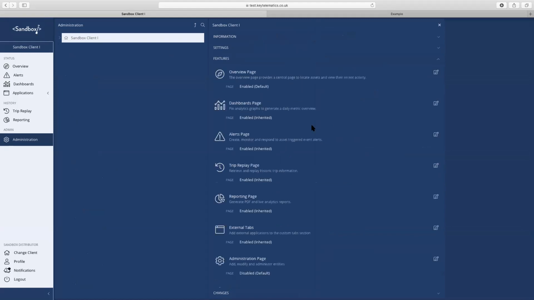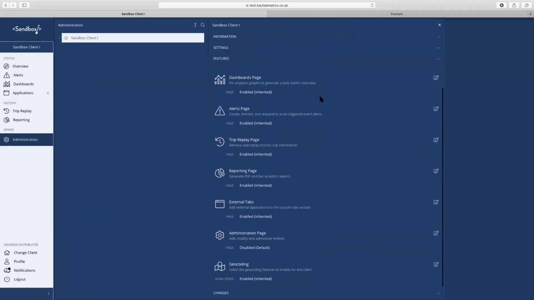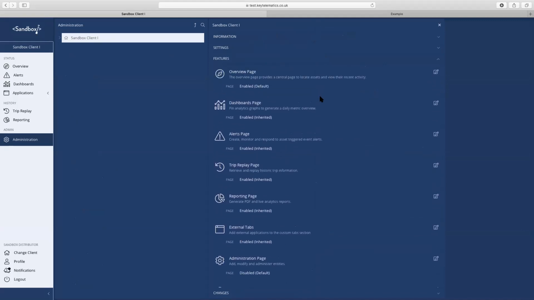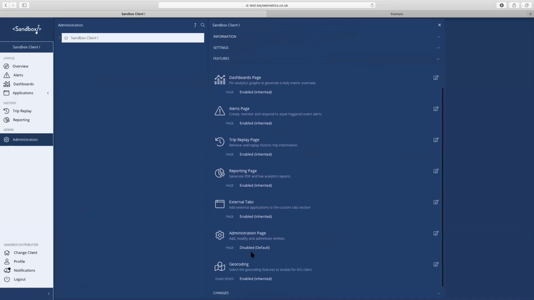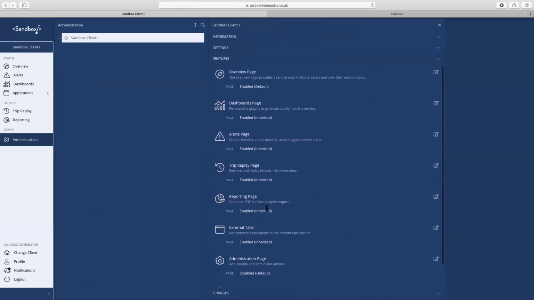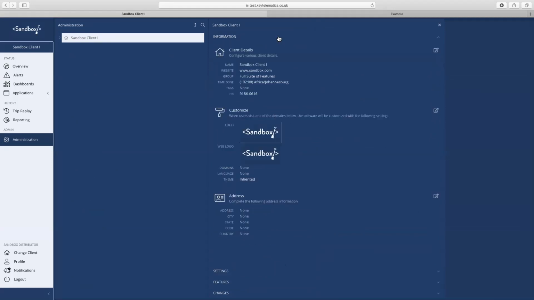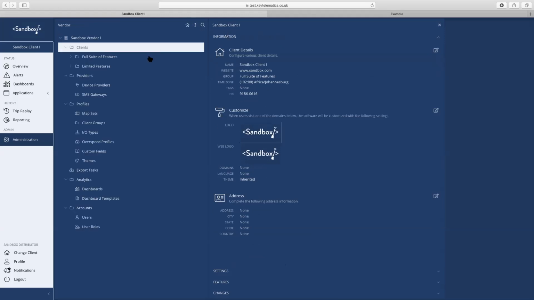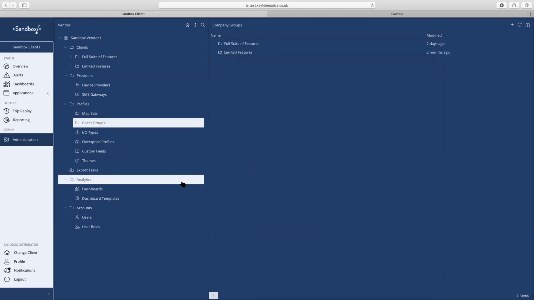And then the features, as before, are enabled or disabled. There's one extra feature on this list, which is inherited. And I will show you how that works. Notice, administration page is disabled by default. So this client is set up and enable all the features enabled and disabled through another feature we've built at the vendor level called client groups.